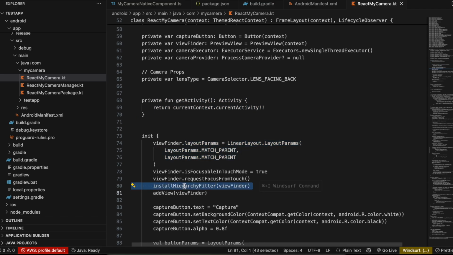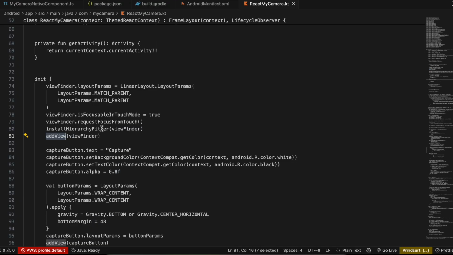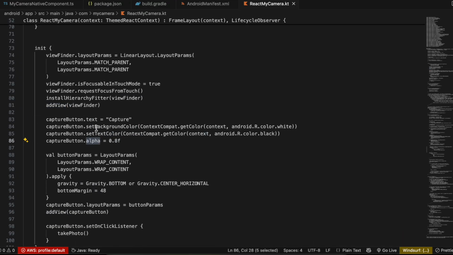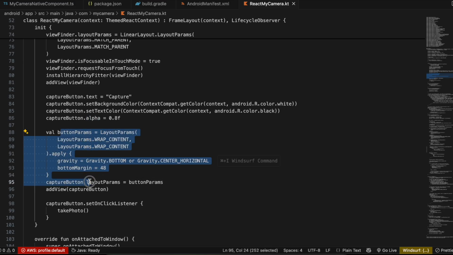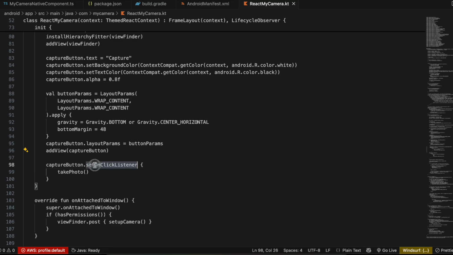Then here we call a method. I'll come back to this method in a bit. Then here we add our viewfinder to our parent view. Then here we have this capture button, for which we set the text, background color, text color as well as alpha. Then here we set the layout params to our button as well. Then we add this capture button to our parent view, and then we add a click listener as well, in which we call takePhoto.